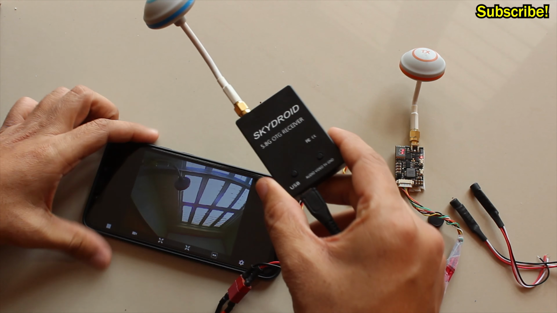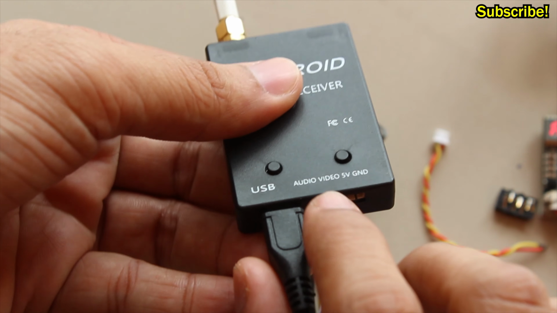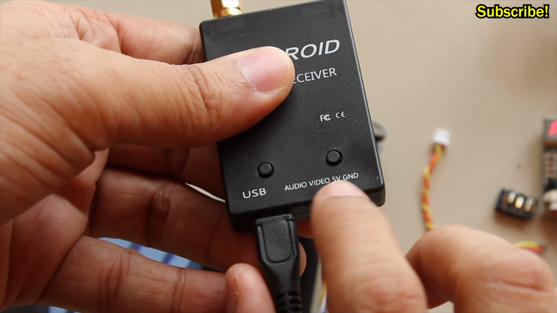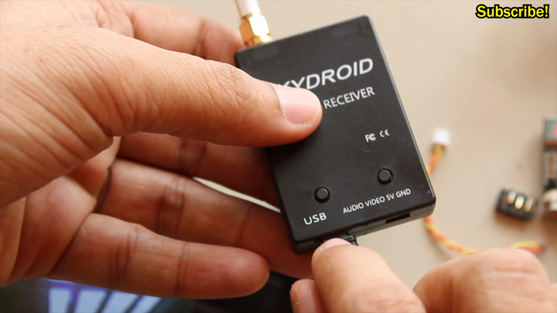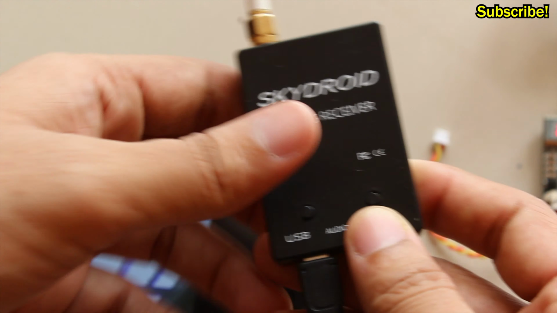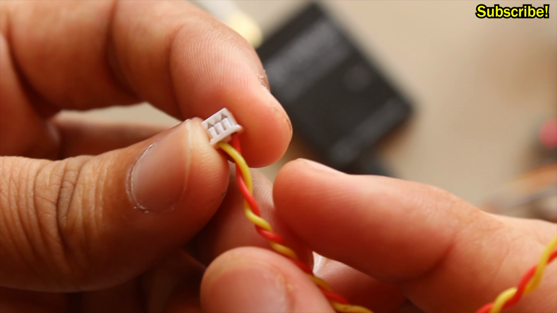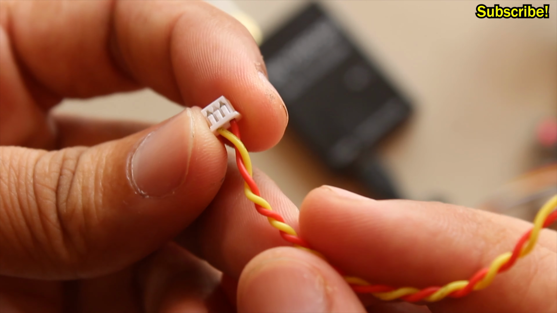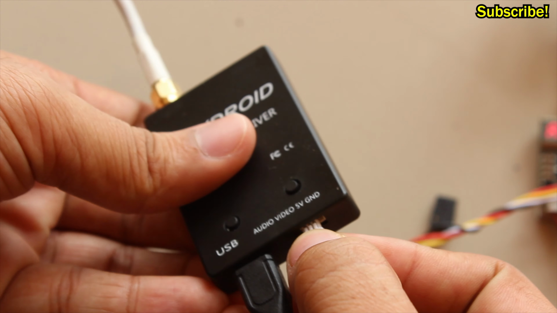But to access the audio on a receiver like this, you'll have to use this port which has audio, video and the 5V and the ground connection, because with the USB port you can only see the video and there is no audio option over here. So what you'll need is this 1.25mm JST connector, which is a micro mini JST connector, and I've linked it in the description, which can be connected to this port.